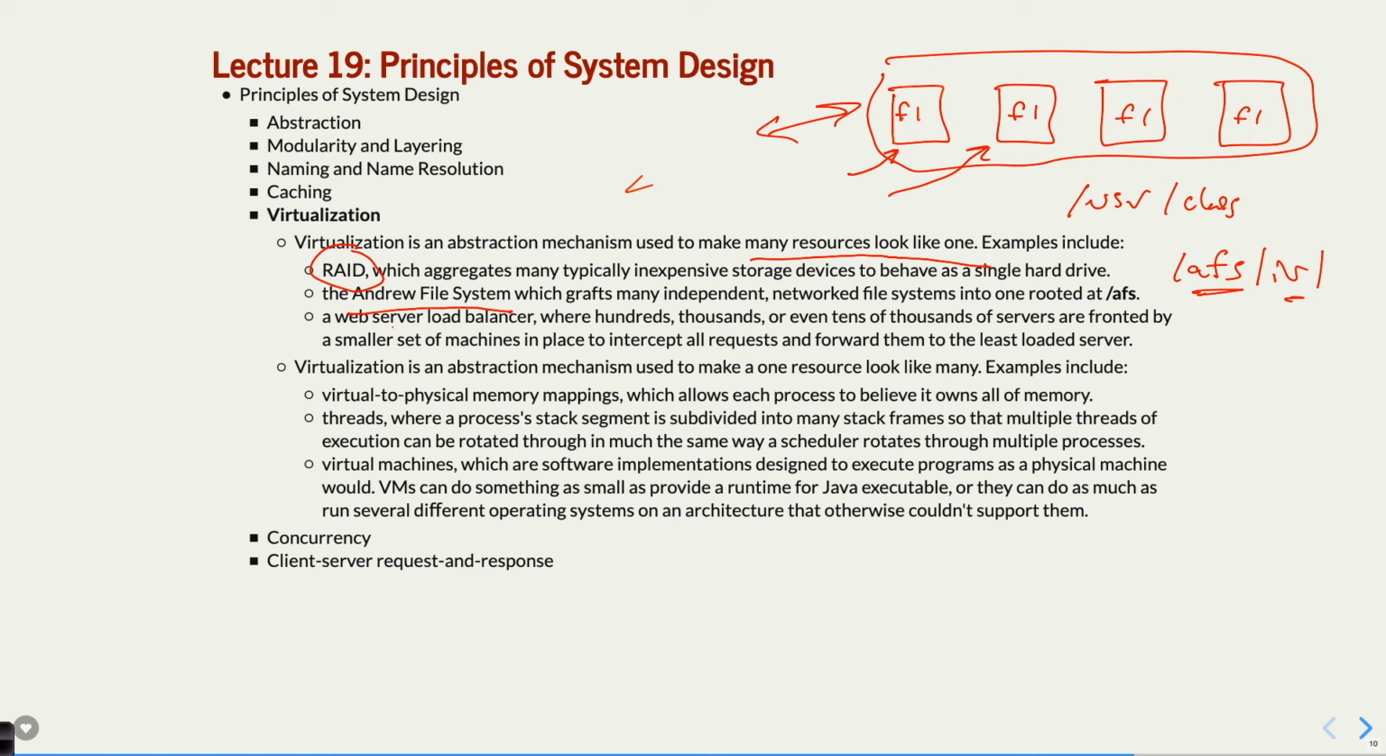Okay. Web server load balancer. This is when you log into Myth, and we did a load balancer in class. We log into Myth, and it sends you to Myth 52 because it's got the fewest number of people on it that are working. Okay. Virtualization is also making one resource look like many.